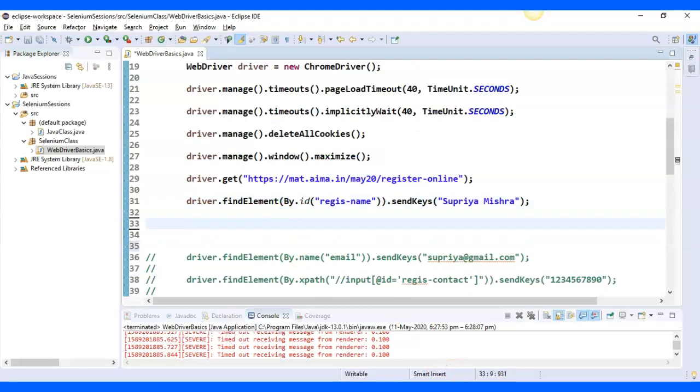Okay, now we make the use of the select class in Selenium. Select is a predefined class in Selenium library, and we make the use of select class in order to locate the drop downs. Okay, so I'll just say select. I'll say select as the reference variable. I'll create the object of the select class.